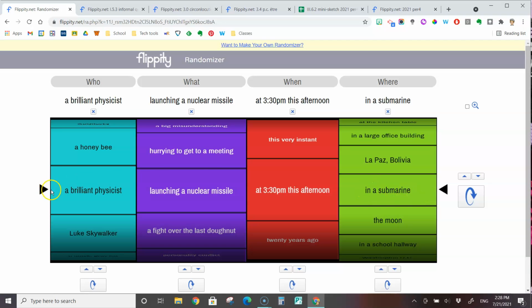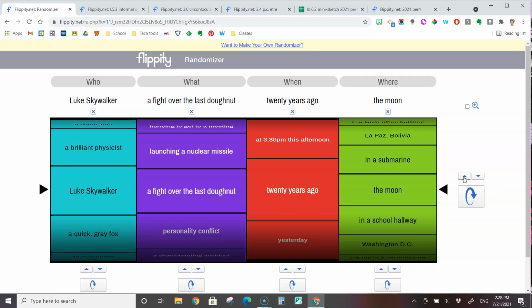Now, it's not always easy to read this going straight across the middle, which is why it also appears at the top, which is really nice. Now, you do have some options here, so you'll notice that this button over on the right spins the entire thing. You can also use these up and down buttons to move all of them if you'd rather say that Luke Skywalker got in a fight over the last donut 20 years ago on the moon. I think that's a better sentence.